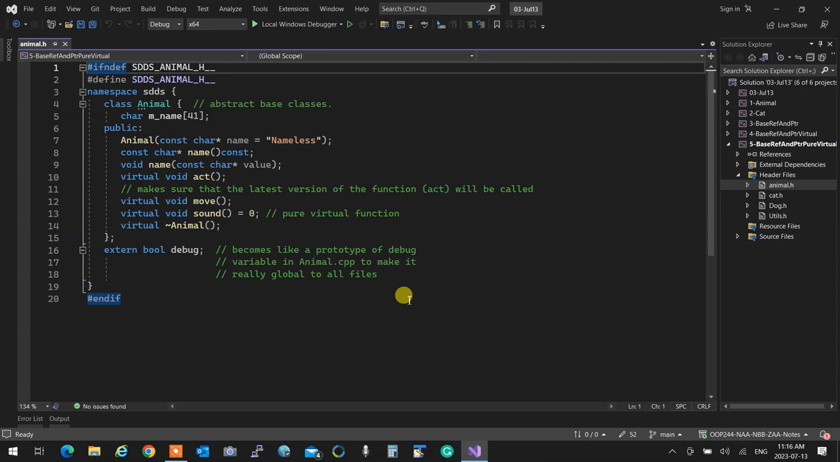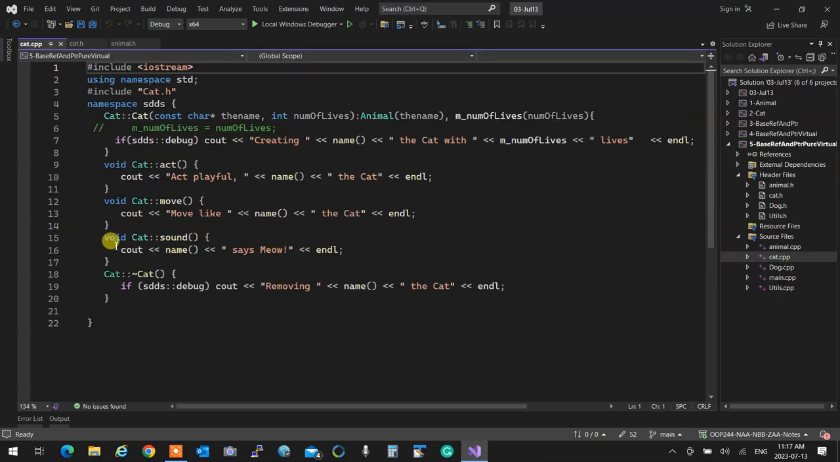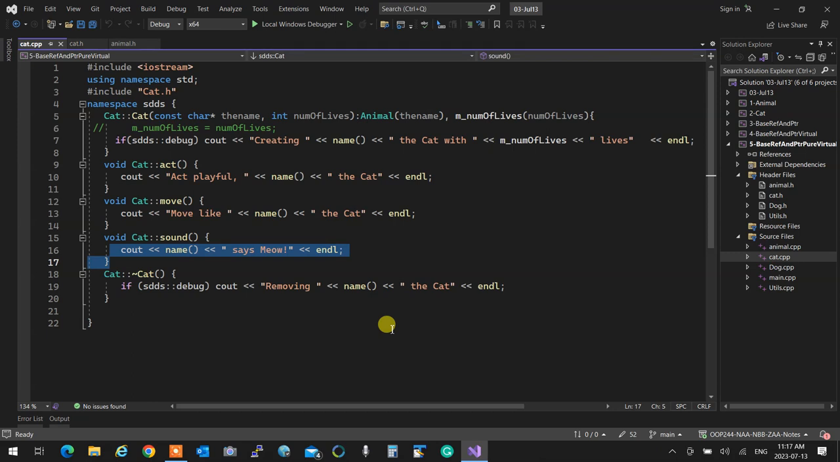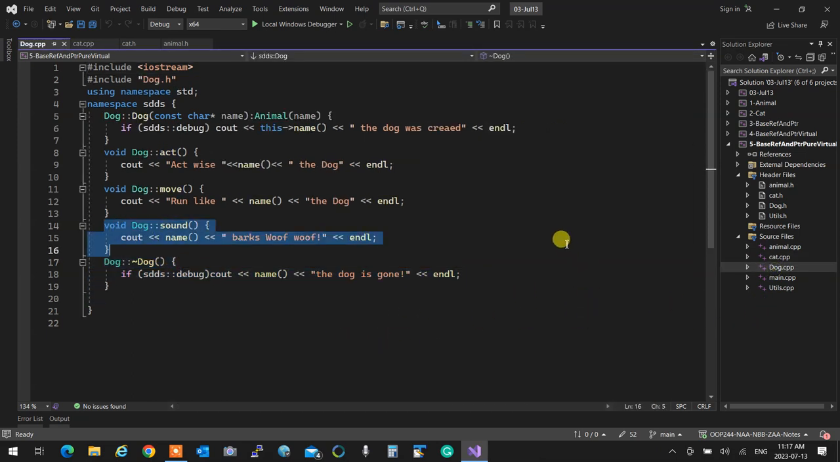To be able to instantiate an animal, you have to create a cat that has a sound and it is implemented to say meow. You have to create a dog that says woof woof. You got it? So it's not that you can't call the pure virtual function. You can. And it's actually beautiful.